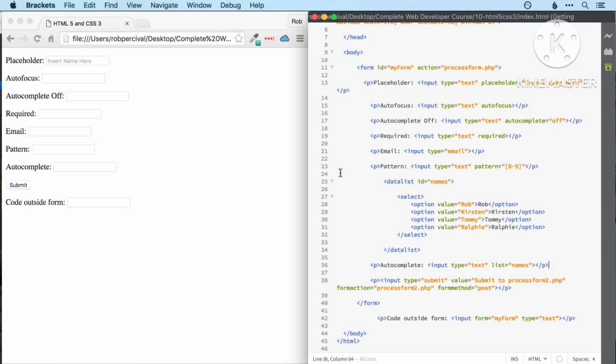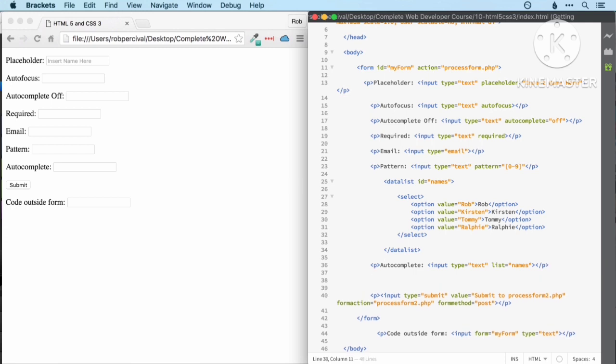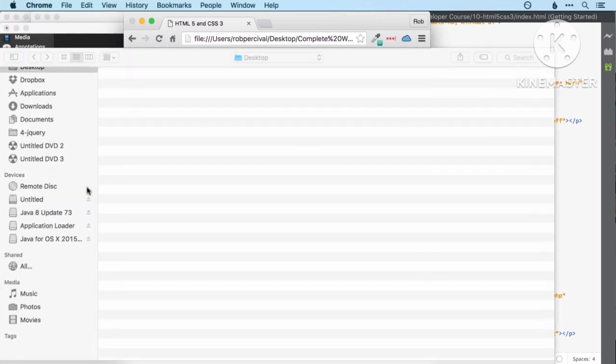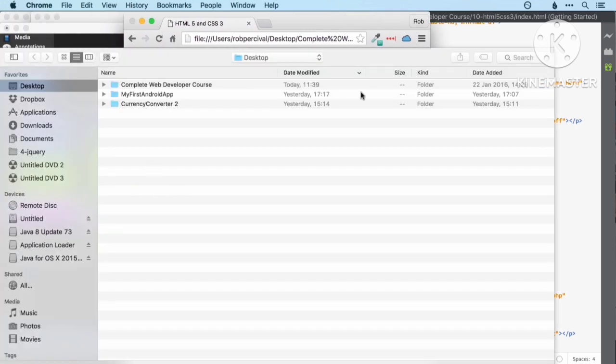The final new cool thing I want to show you with forms is how easy it is to upload multiple files with HTML5 forms. So the traditional input for files would be an input with type of file. Simple as that. And then you would choose your file in the usual way.